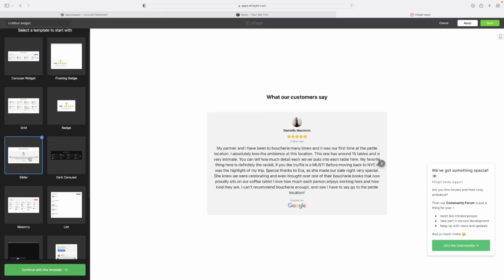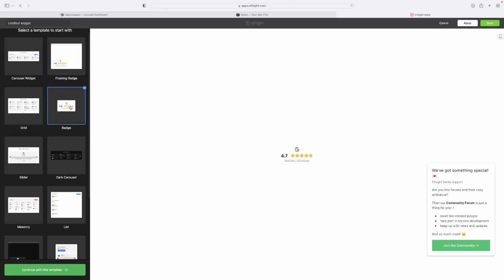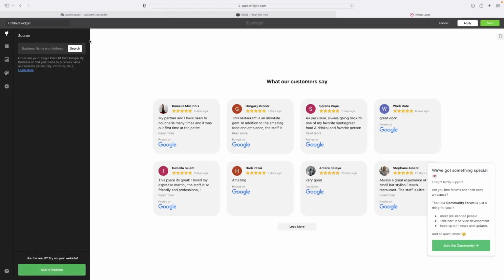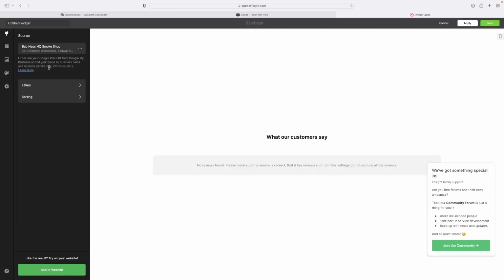So you can browse them there. They've got sliders, badges, a grid, which is quite common. So I'll go for that one and then I'll continue with that template. And then you can give a search here for your business name. So I'm just going to search for a random business that I'm a big fan of. And if I give them a look, they are a smokehouse in Wales near where I'm from. And then I'll just use them and give them a little plug for this video tutorial as an example.